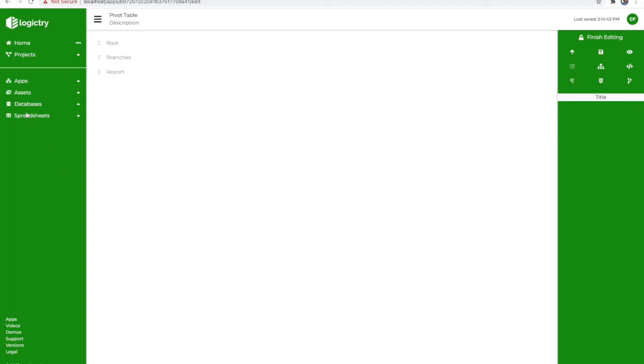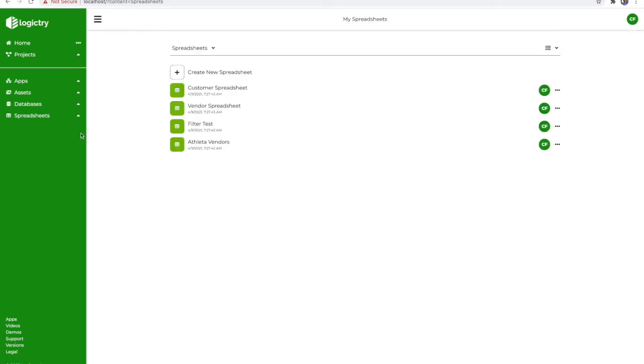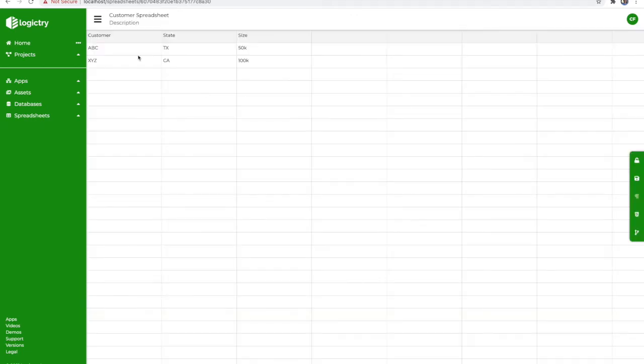For this exercise, I'm going to go into my spreadsheets here, and I have a basic customer spreadsheet that's been built already with two customers, the state they're in, and the size of the customer. So we're going to use this spreadsheet here and just build a very simple basic pivot table.